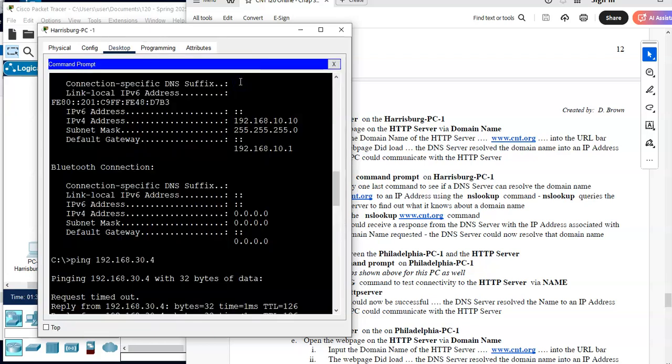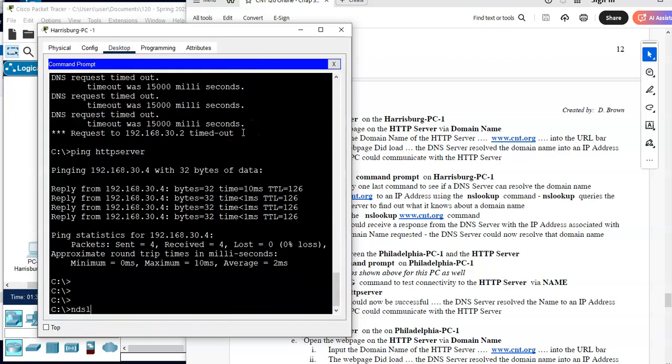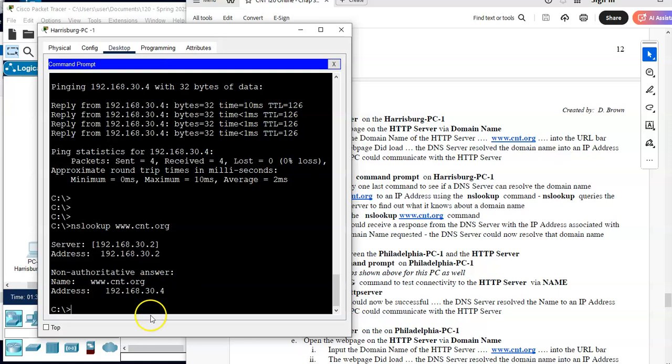So at our command prompt here, we'll do NS lookup. And watch your typing, Mr. Brown. NS lookup www.cnt.org. Again, watch your typing. It immediately resolved that into this IP and let us know this domain name is connected to this IP. Those two are connected. So now that the DNS service is running, it's resolving our names to IPs immediately and giving us the connections that we were getting when we were just going straight to IP previously.